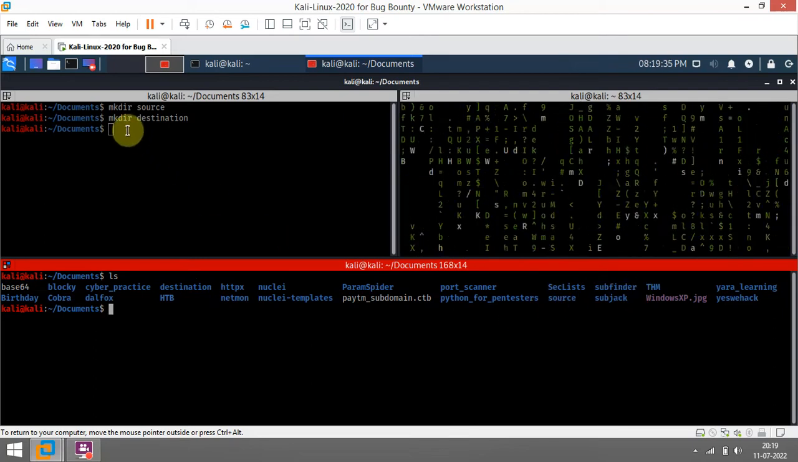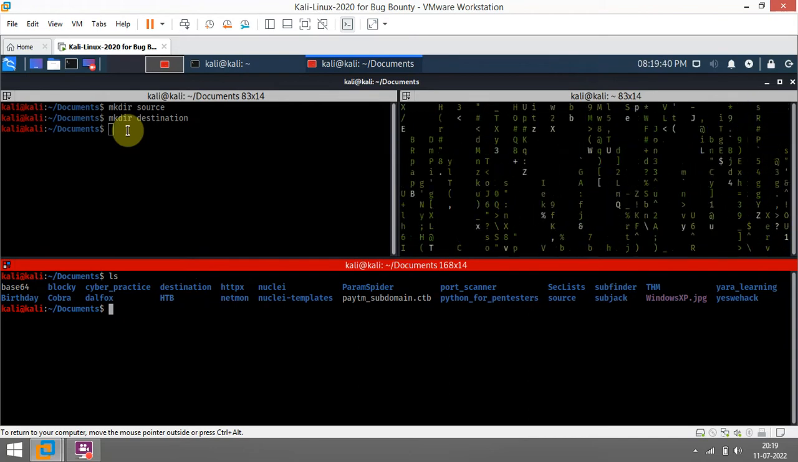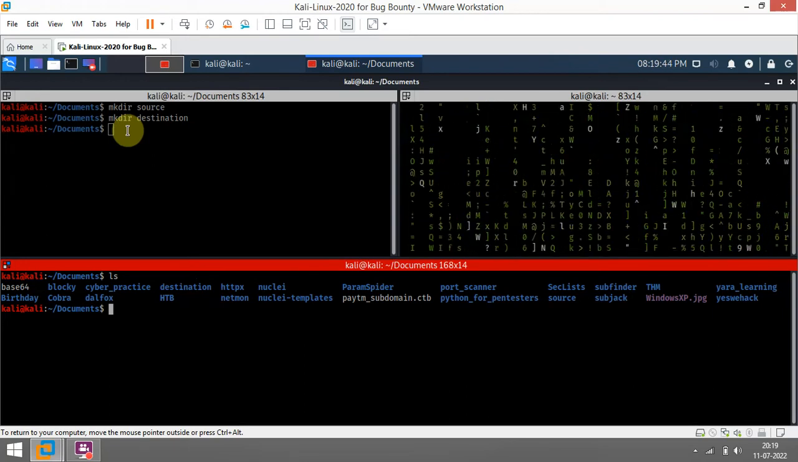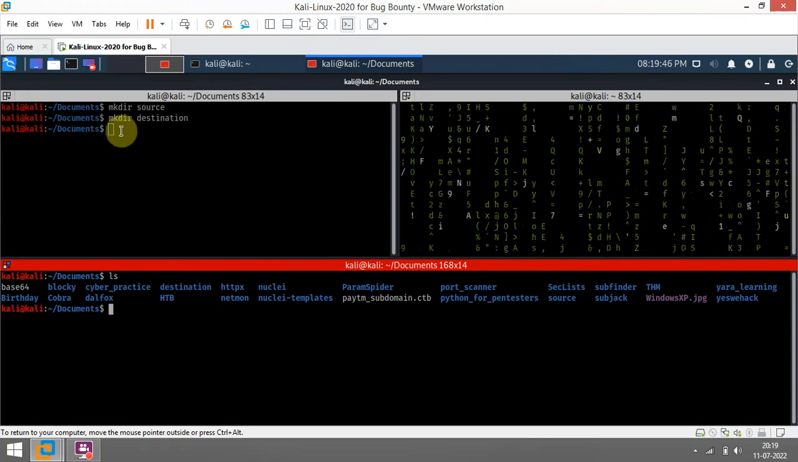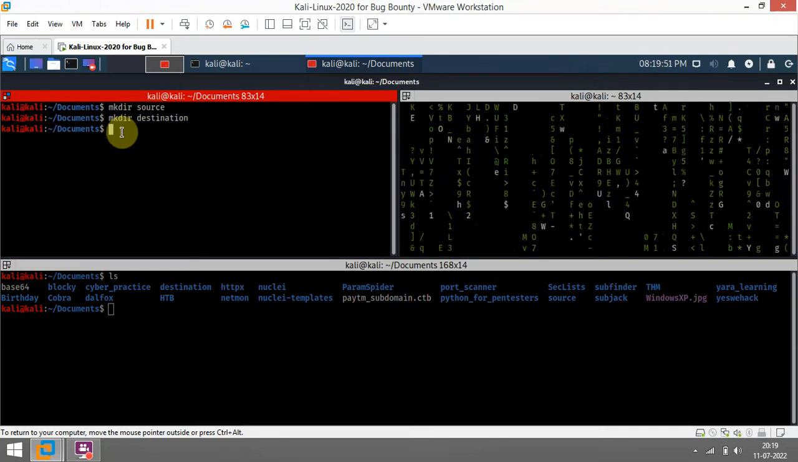I'm using it because later we have to also use the copy command and move command. So from one directory to another, from source to destination, how we do it, we are supposed to mention it over here. So this was the command that I used in order to create the directory.